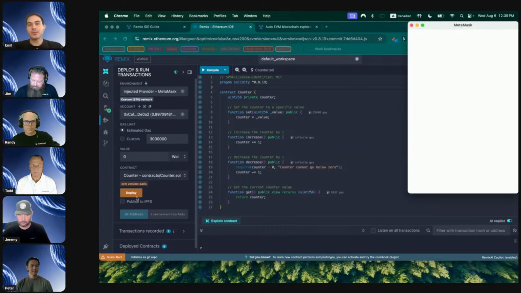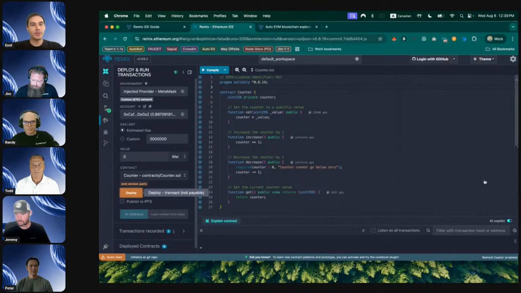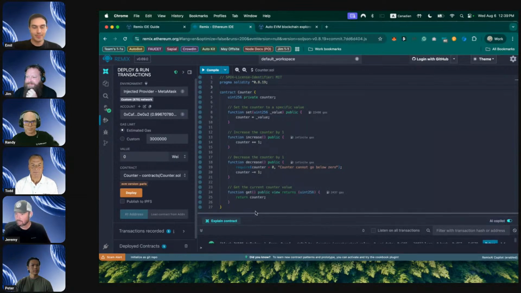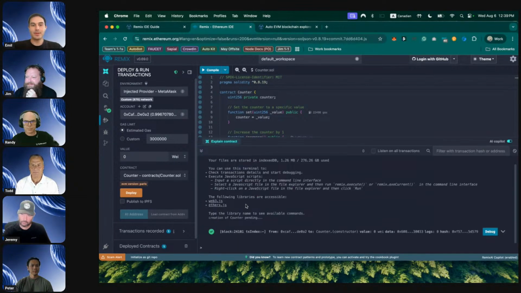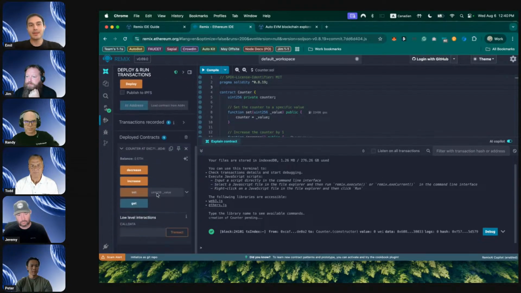And I can click on deploy. I'll get a pop-up to confirm the gas fees for this smart contract deployment. And yeah, we'll see the magic happening. In just a few moments, we should see the confirmation. Perfect. Let me just enlarge this one. As you can see, the smart contract has been deployed to the network, and now appeared at the bottom in the deployed contracts section of Remix.